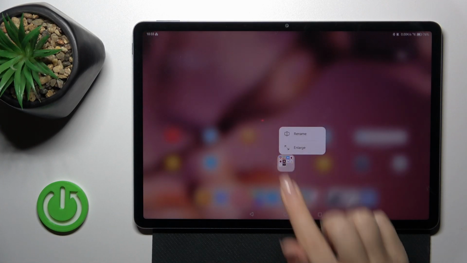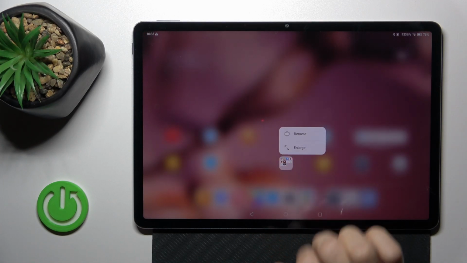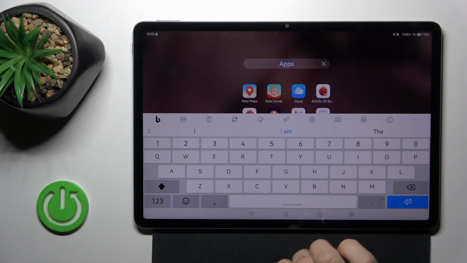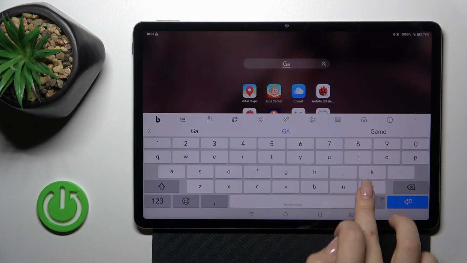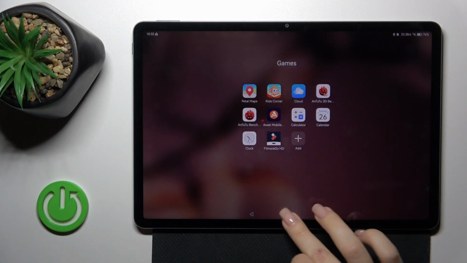To rename the folder, just tap once on the name and enter the new one, for example, Apps. Also, you can rename the folder another way: just hold it for a while and after that, click rename. So, enter the new one.